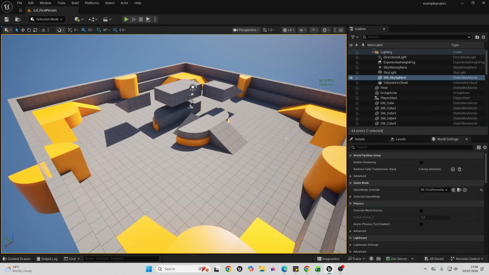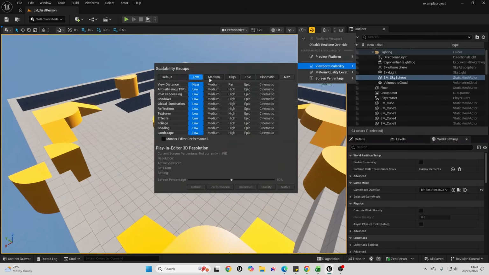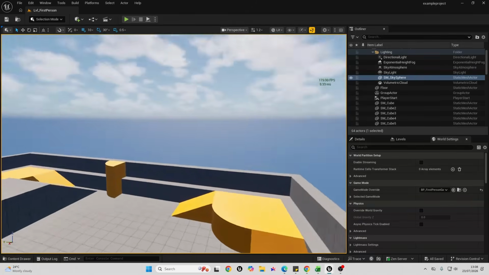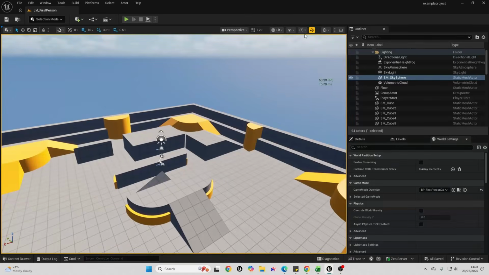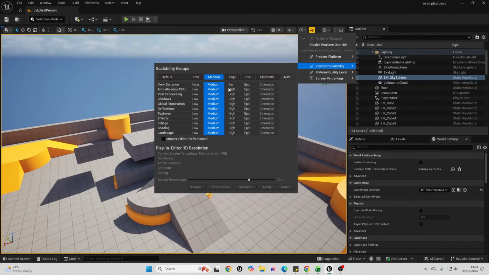The next way we can improve the performance is to lower the scalability settings. So to do that, I can go over to my speed icon, go over to viewport scalability, and right now I'm in epic, but if say I change this to low, I'm getting around 120 frames per second. Yes, everything does look worse, but my Unreal Engine editor will be smoother. And I could actually make this something like medium if I wanted to make it a bit better. That way it's not too visually bad.